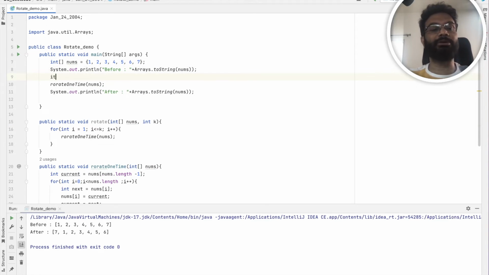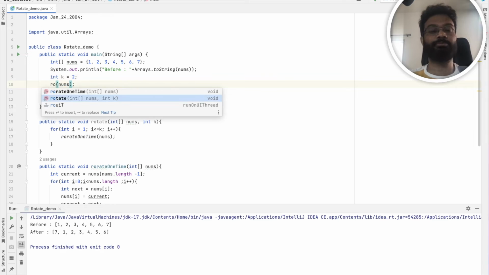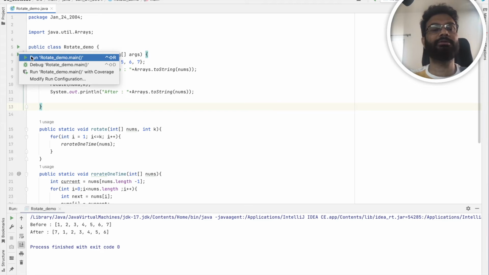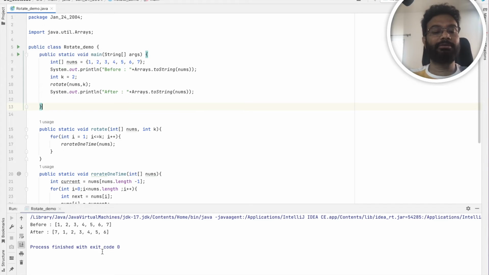So this time I want to do 2 rotations. So now pass the k. So 2 times we have given, so it will run 2 times, right? So let me see whether this is working or not. So then 6 7 should become here, right? So now 6 7 1 2 3 4, right? So now it is working, right? So this is called the right rotation, right?